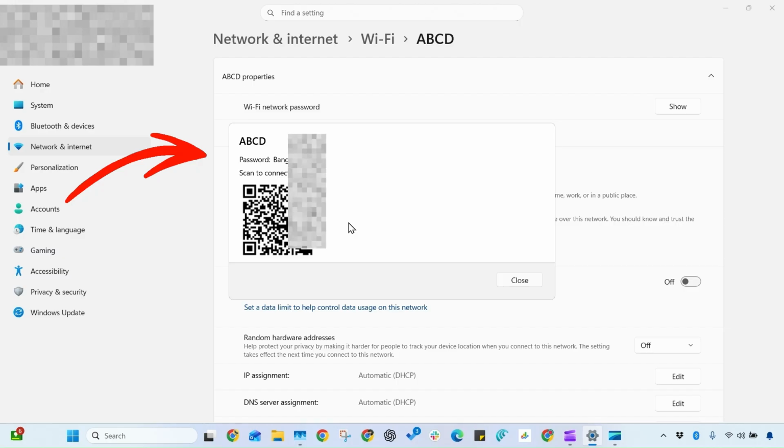You can also use a phone to scan to connect.